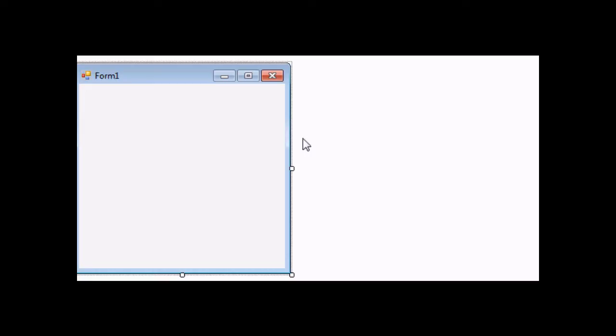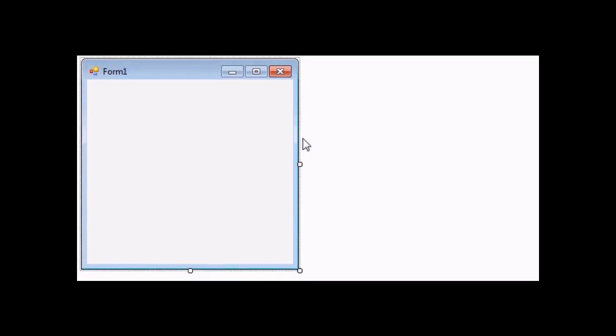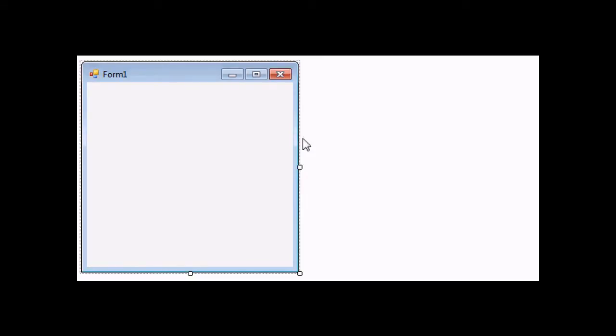I felt like my previous one on my other channel wasn't very descriptive, and I decided that I would make another one. So right here I just have a blank form, nothing on it, just a basic newly created project, and there are two icons. I'll show you right here.